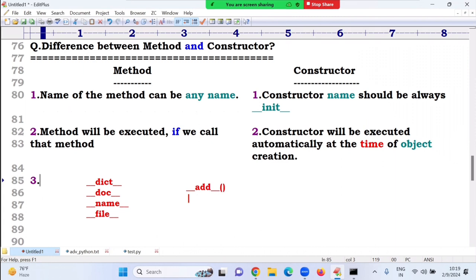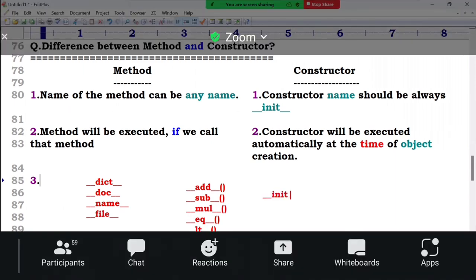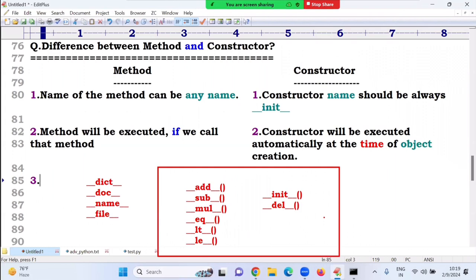Underscore underscore add, underscore underscore subtraction, underscore underscore multiplication, underscore underscore EQ, underscore underscore LT, underscore underscore LE. Along with this, underscore underscore init, underscore underscore del are also magic methods only. They're all magic methods. But in these, this is having a special name. This is having a special name. It is called a constructor. This name is called a destructor.